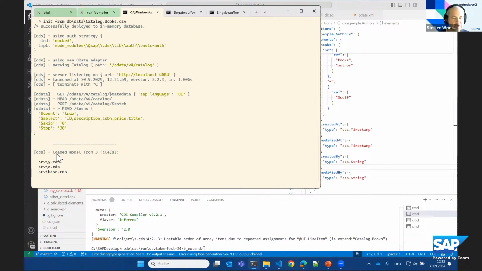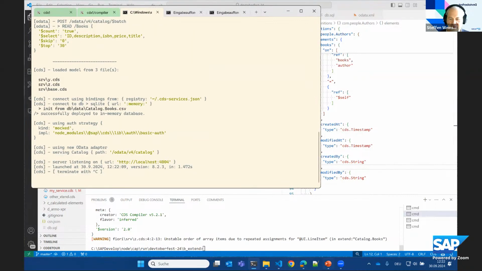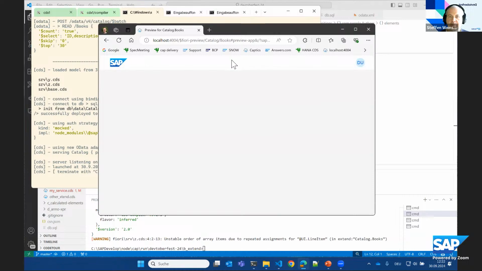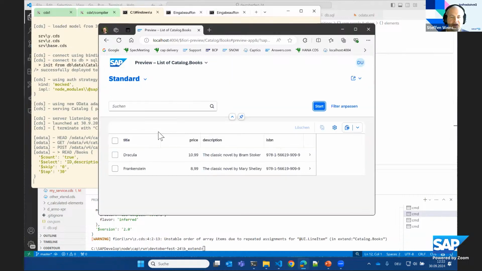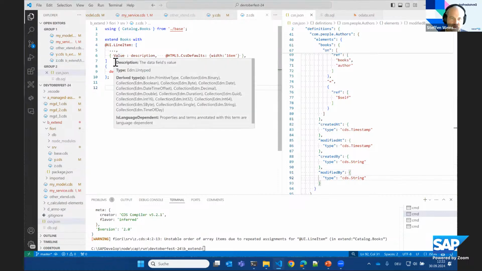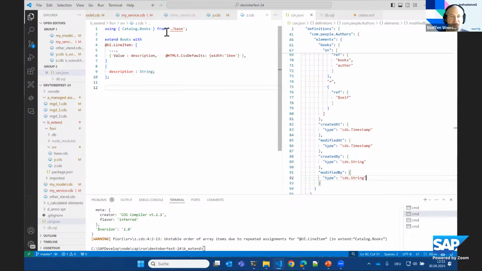So we need to wait until the server has restarted, going back to the UI. And now we see description comes first. So notice if you, for some reason, need to control the order in which extensions are applied, make use of the using and just order the files in the right order to make that happen.